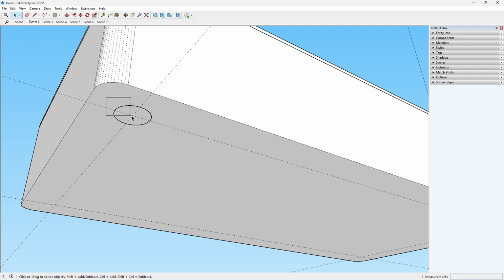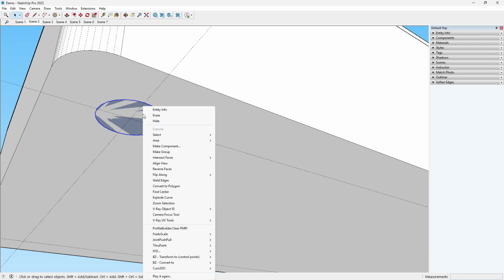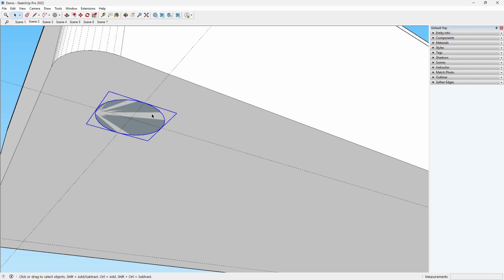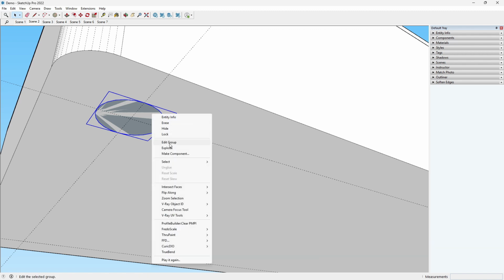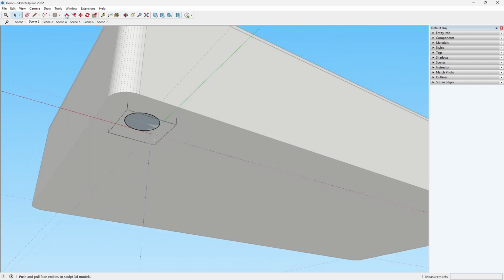Once zoomed in enough, highlight with the Select tool. The outline and the face now turn blue and dotted blue respectively. Right-click on it and select Make Group from the context menu. Right-click again on it and select Edit Group from the context menu. Use the Push-Pull tool to extrude downwards to 150 mm height.